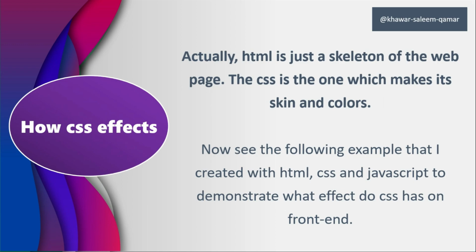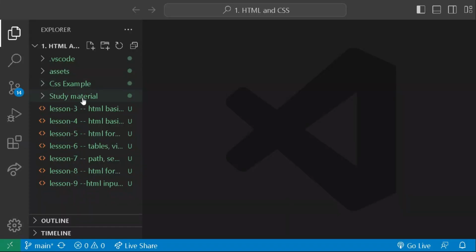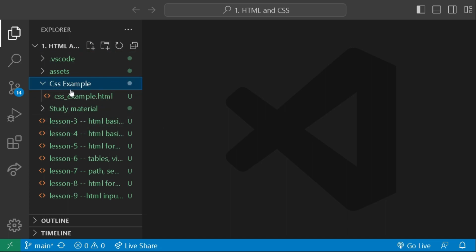So how does this CSS affect our HTML? For this, I have created a dedicated example. I have written the code in HTML, CSS and JavaScript to show you how CSS actually affects our HTML markup and its front end. So let's get into our example and let me show you how it looks. Right here, this is our directory where we are working right now. For now, I am going to show you our CSS example.